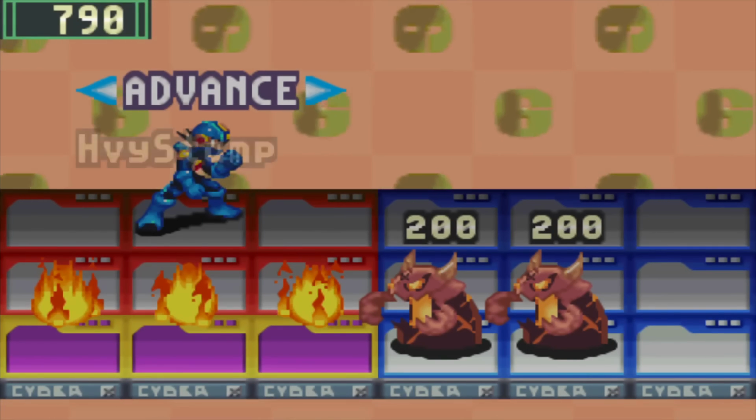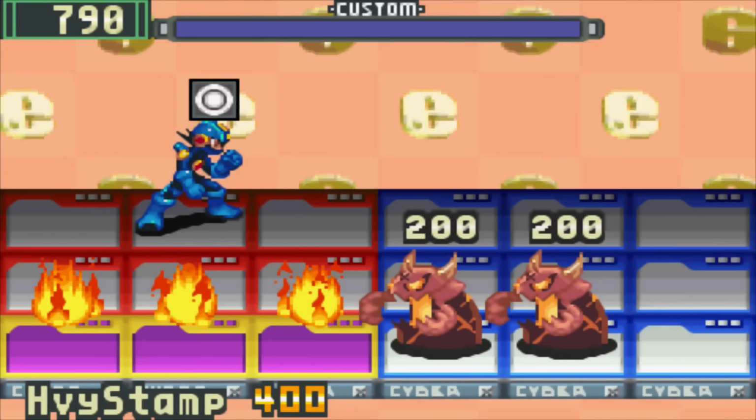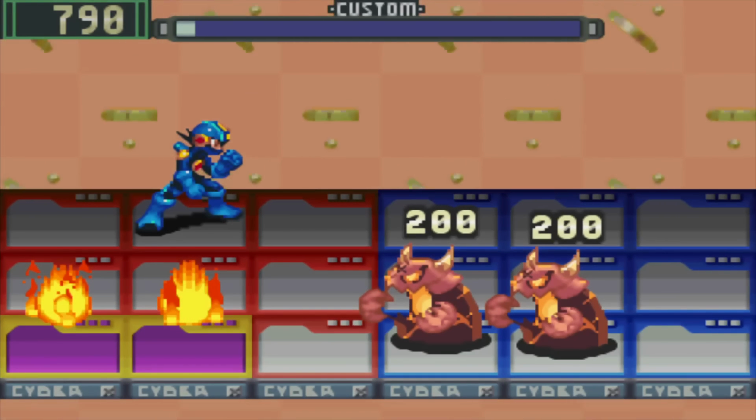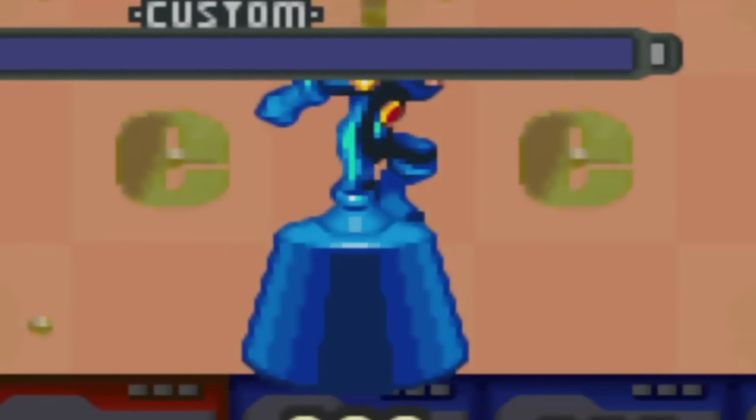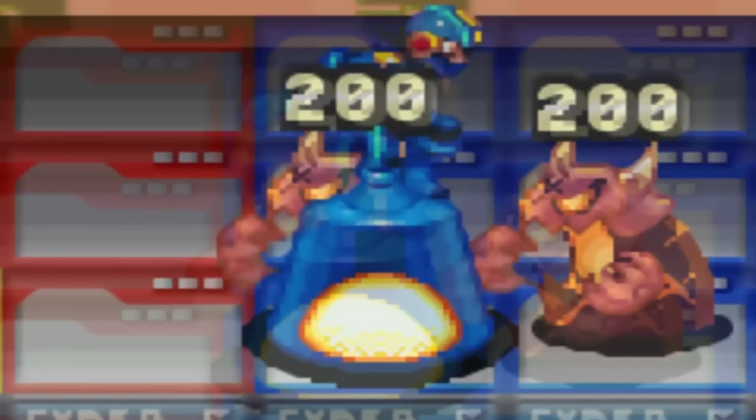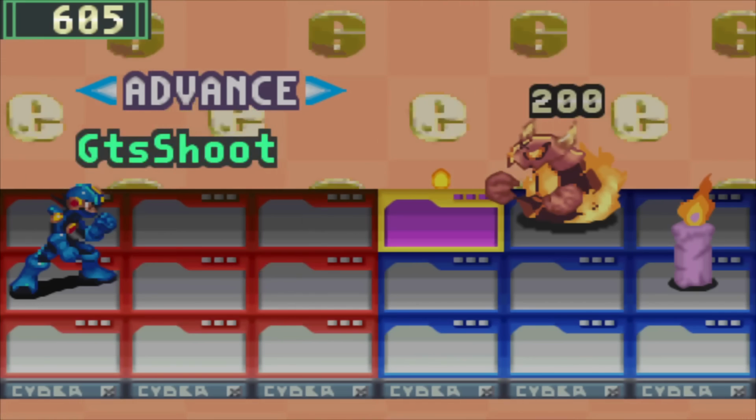The Heavy Stamp Program Advance from Battle Network 1 is interesting. It uses one frame from the throwing animation to form this attack that Mega Man does to the other side of the battlefield, with another element on top to give this unique looking animation. Really cool. Guts Shoot is another interesting one.